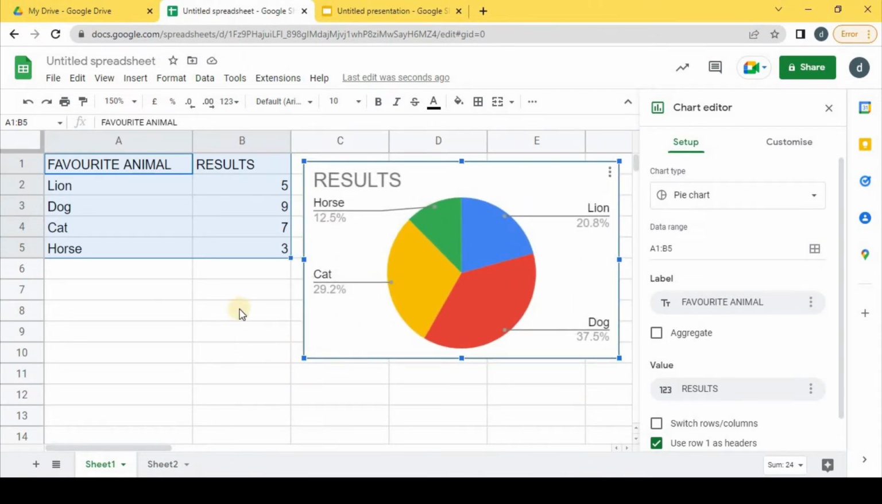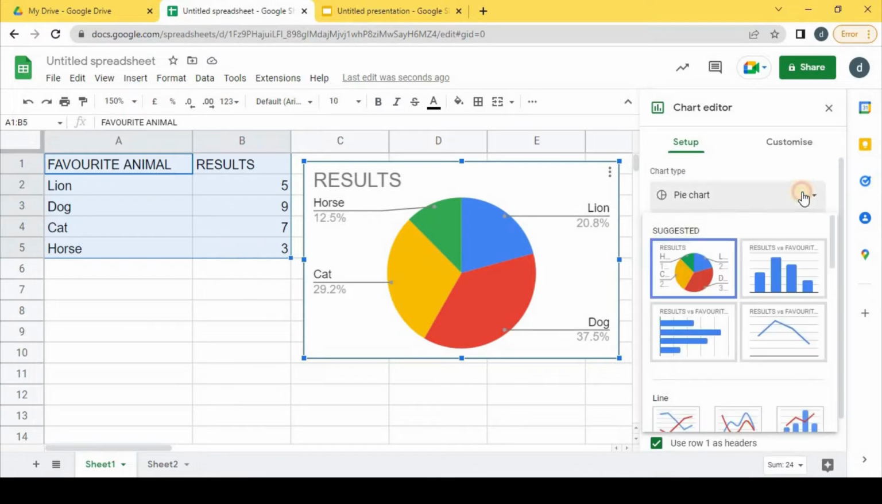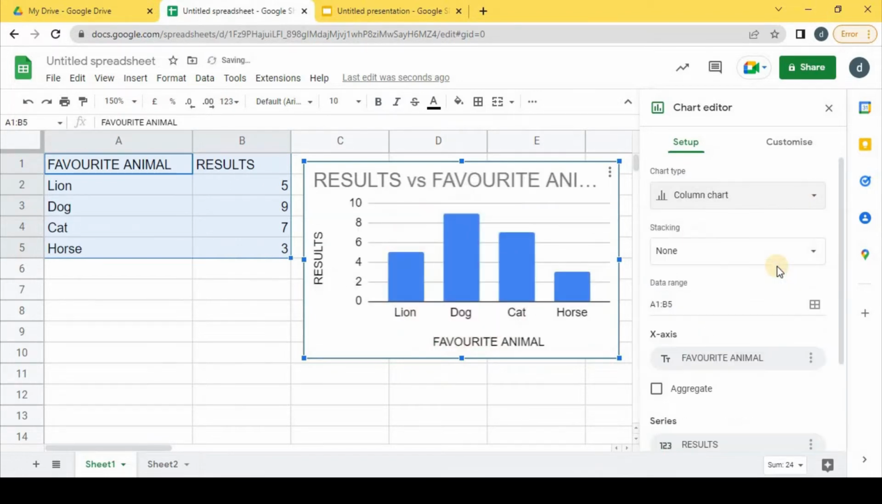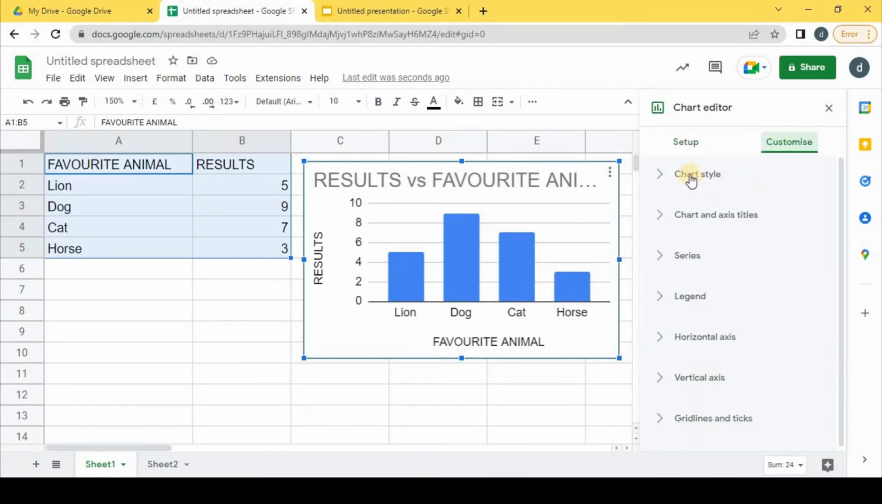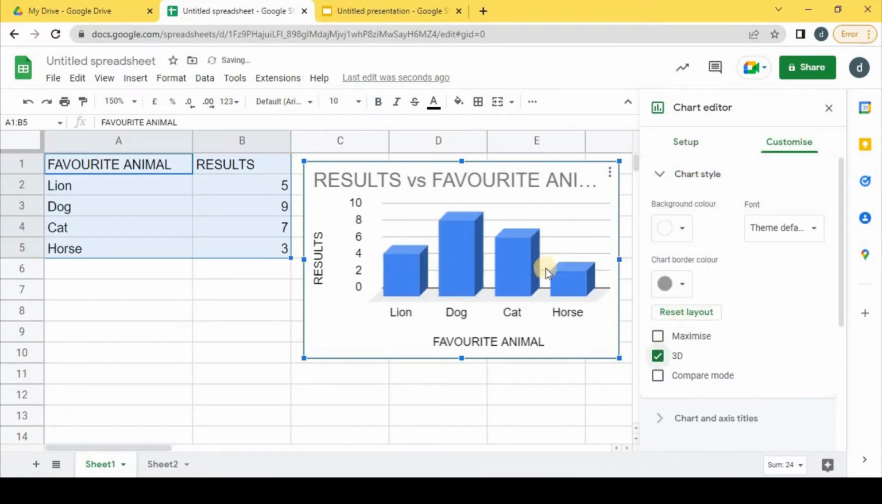Here it is. Okay, Google has considered the pie chart is the best chart for this group of results, but you can pick another one. For example, if you want the column chart, you only have to select it. Okay. Here you can edit as many things as you want. For example, you can customize the chart style and make it 3D, which looks pretty good.